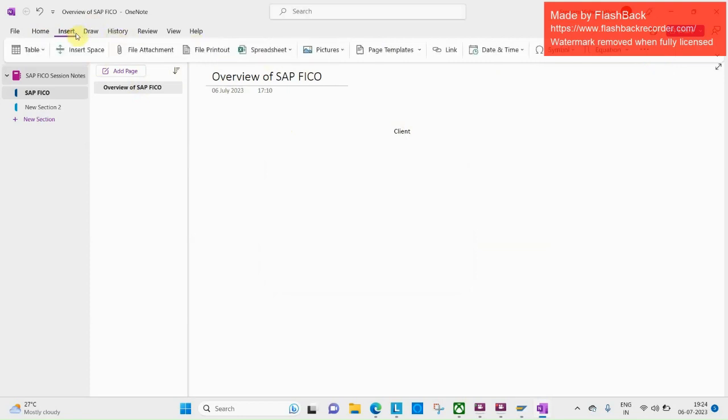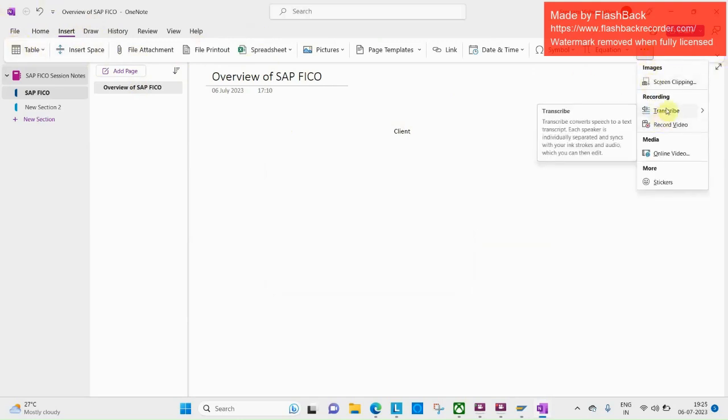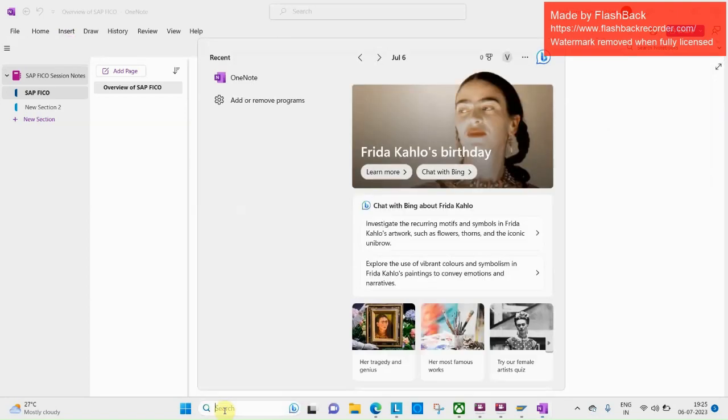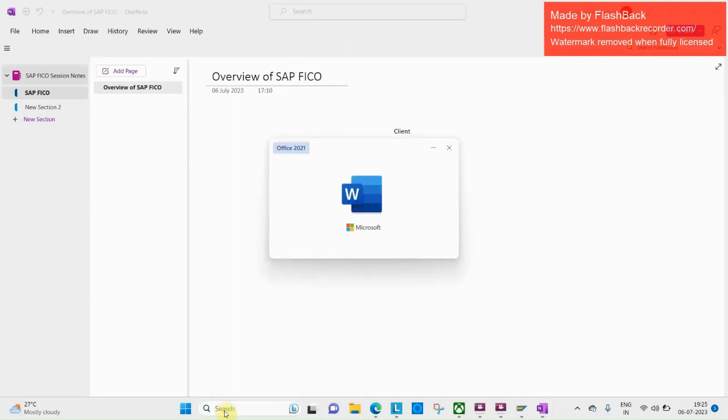Do you know how to add text? I never used this OneNote. Is this OneNote? Oh, okay, because it looked like Word to me. Okay, let me open Word itself.